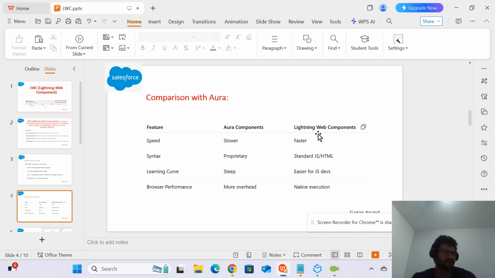So basically, you know what is JavaScript and what is HTML, but Aura component is more like the Salesforce component, and it's very complicated, slow, and it is stored in the backend memory of the Salesforce. Learning curve: yeah, the learning curve is steep because it's more like controlled by Salesforce.